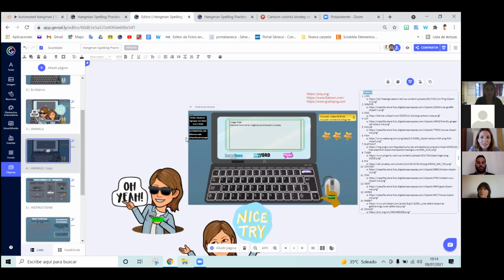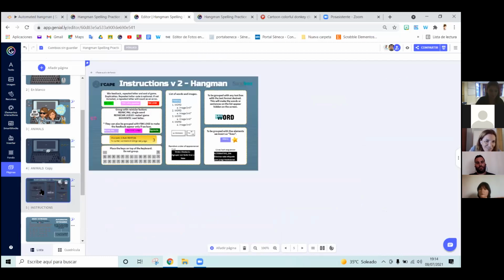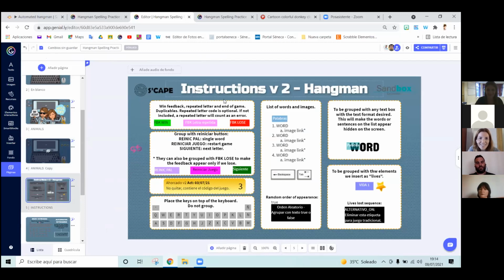Okay. So, well, I think I'm missing a lot of stuff. Let me go back to the instructions. So as I said, this is the code for repeating the letter. This is the feedback for win and lose. This is the restarting game if you want to start over again. If you want to go to the next one.